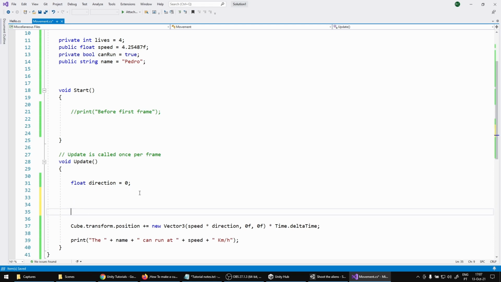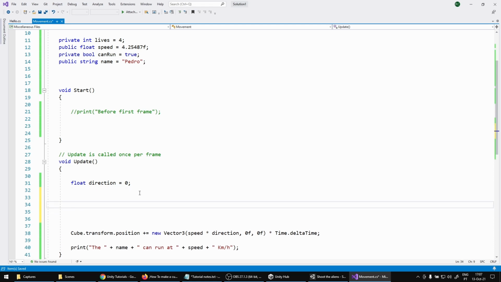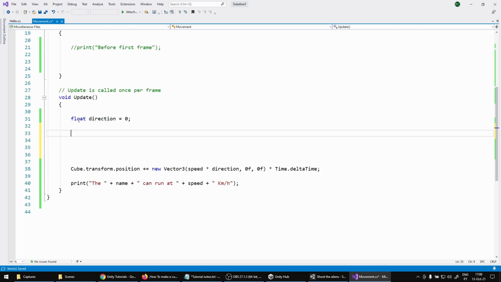But now let's use some code to use the keys to change this direction number. Okay, so every frame direction is set to 0, and then we will check our keys. If it's the left key, this will be -1. If it's the right key, this will be 1. Okay, but how do I check the keys?